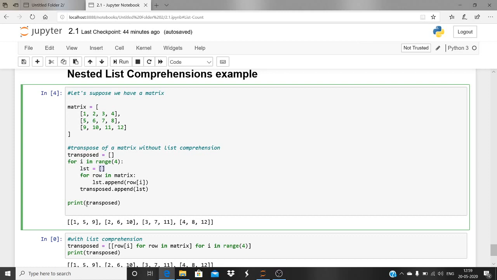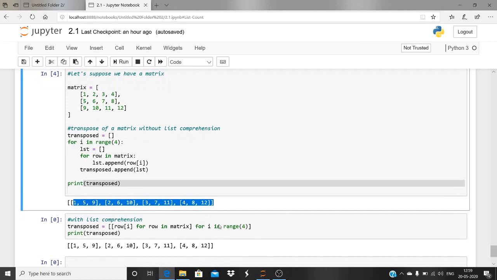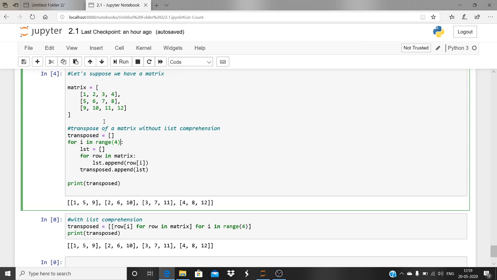So when we print the transpose, we get 1 5 9, 2 6 10, 3 7 11. This example would be easier if you know something about matrices. It's just again simple. We just convert rows into columns. You can understand this code by yourself if I was not clear. This is a pretty simple code. We are just converting the rows of the matrix list to columns.